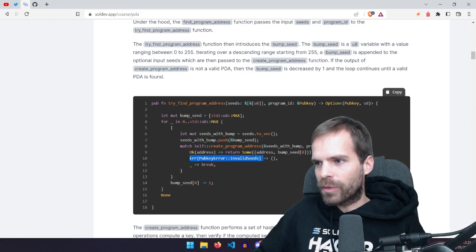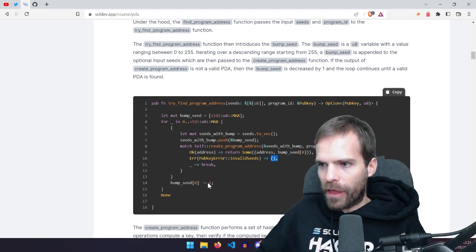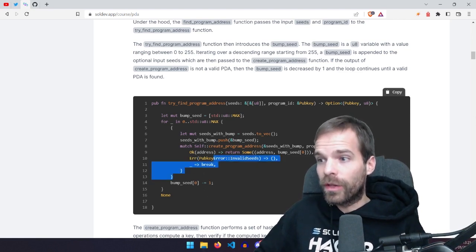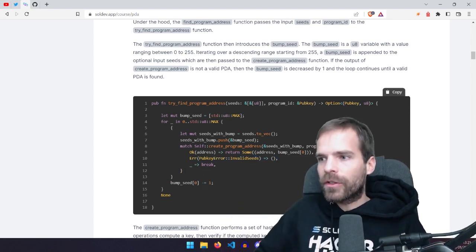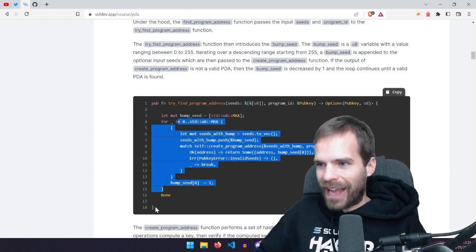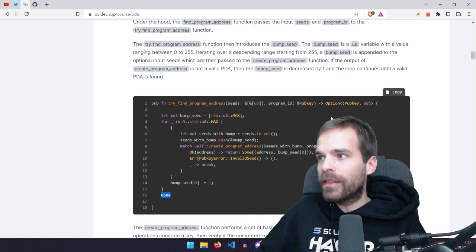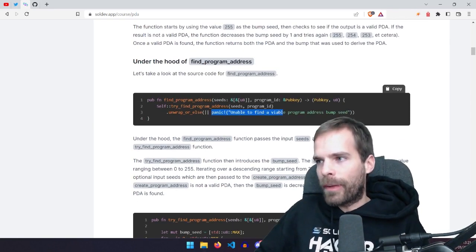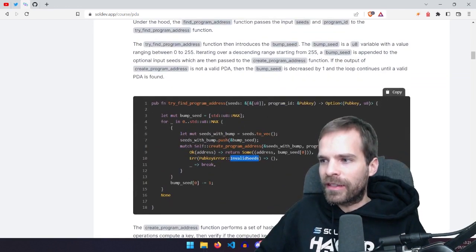No, wait, the error is what we get back from create program address, and then nothing happens and we continue in the loop. That's it. So if we have invalid seeds, we do nothing and we continue in our loop with the next bump seed. Only if we went through the entire loop do we return None, the None in the Option, and then we panic. Right. So if we have invalid seeds, we just continue with the next round. So we decrement the bump.